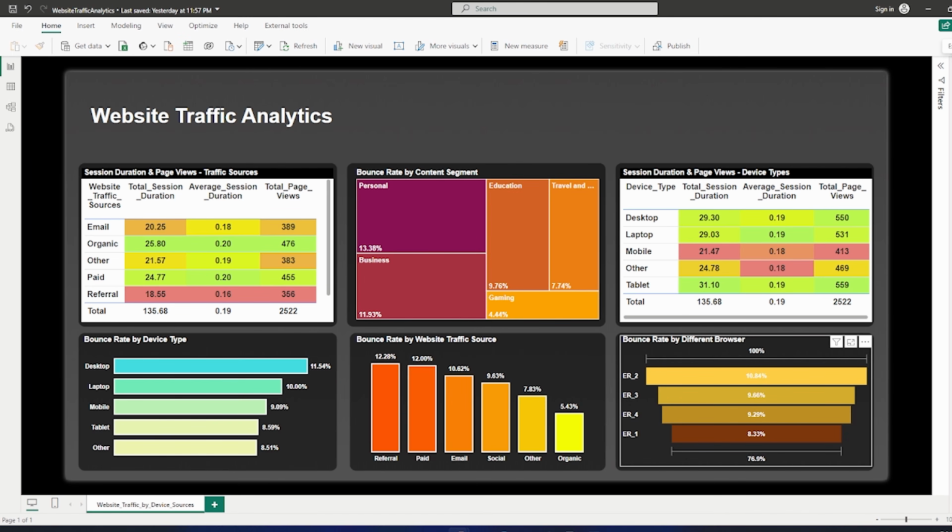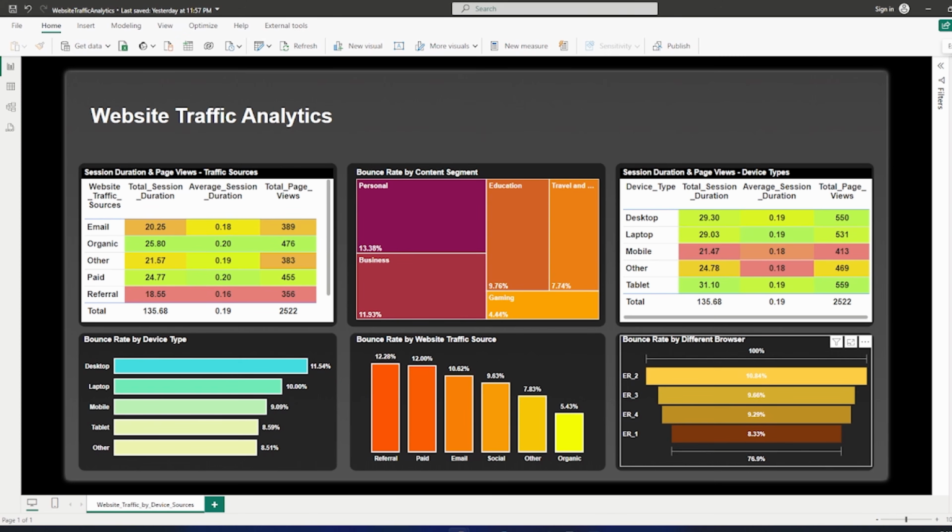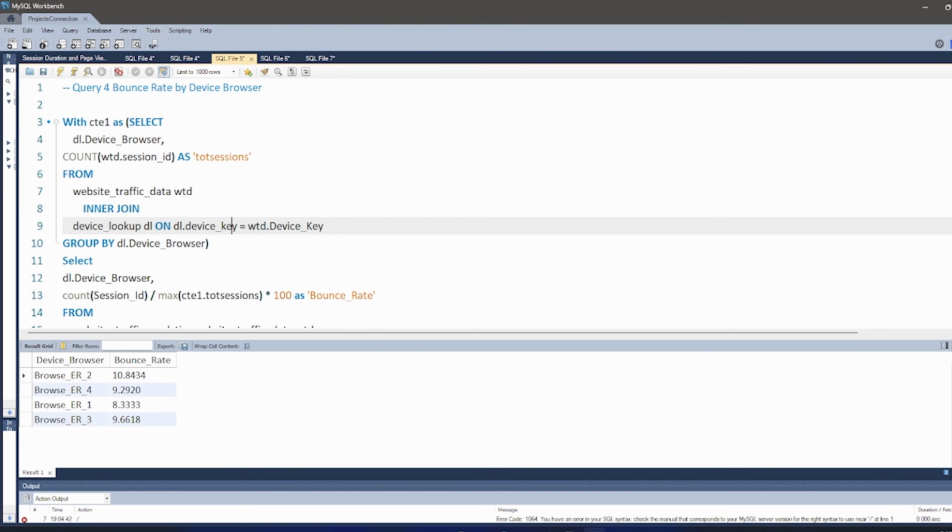For browser year 2, bounce rate is 10.84, and for year 1 it is 8.33. For year 3 it is 9.66. So all the values are coming fine for bounce rate pertaining to different browsers.